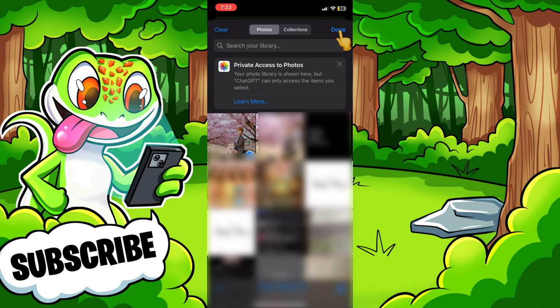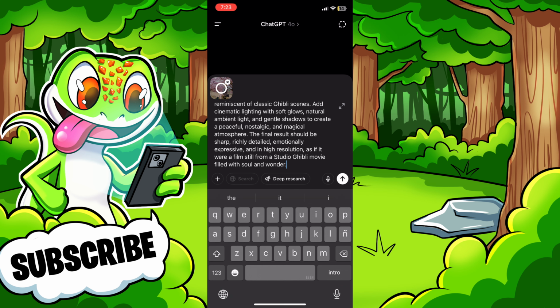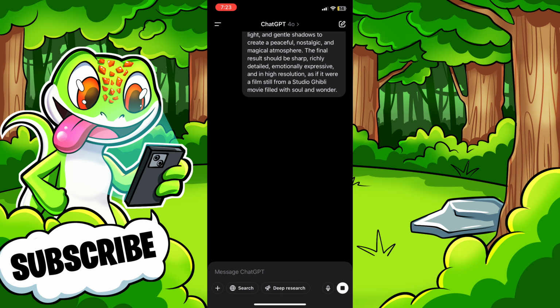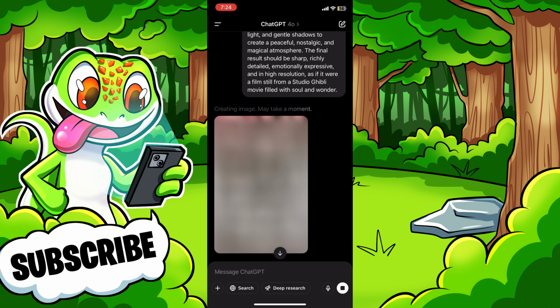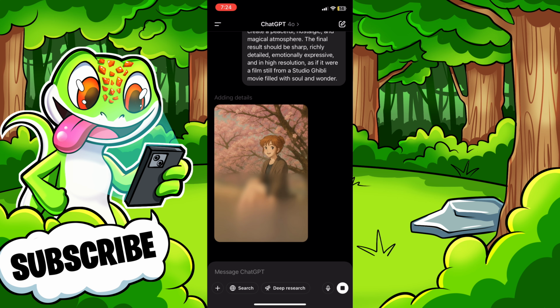Then press Done. And ChatGPT will begin recreating the image. Just wait patiently. And that's it. Now we have our Ghibli-style image.